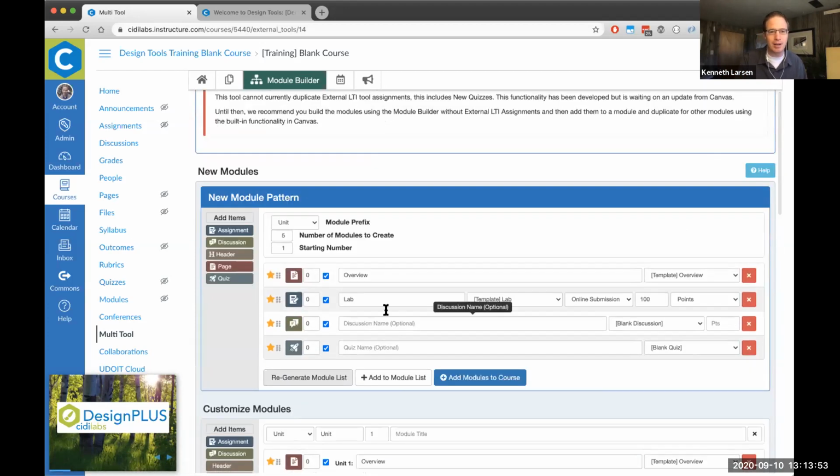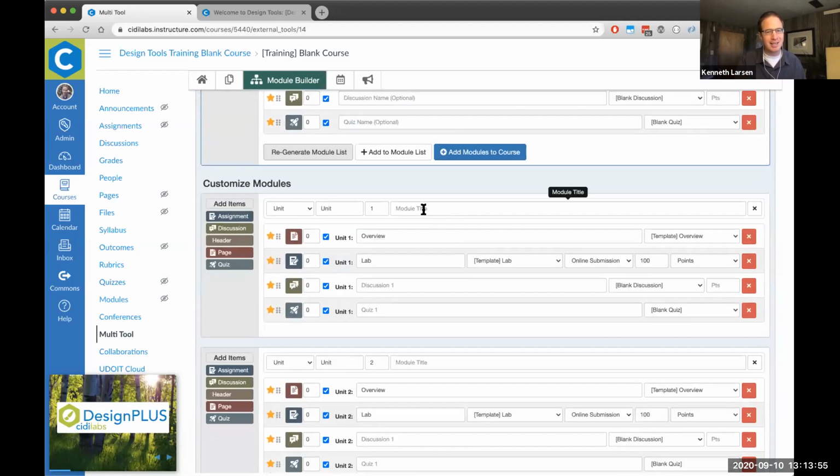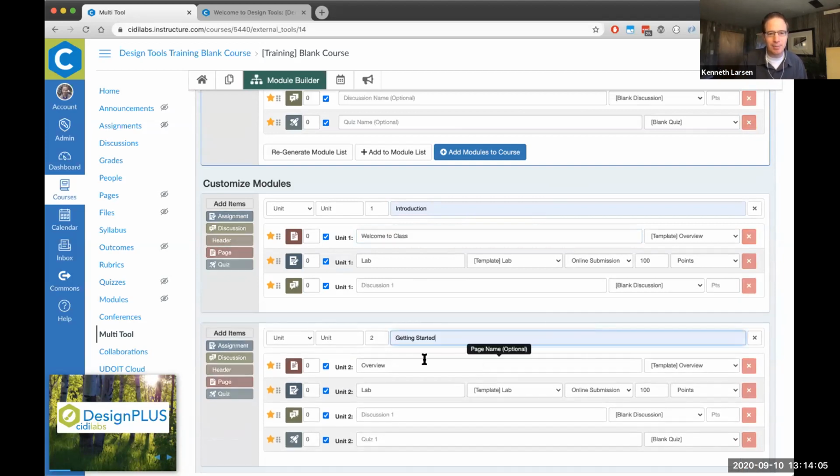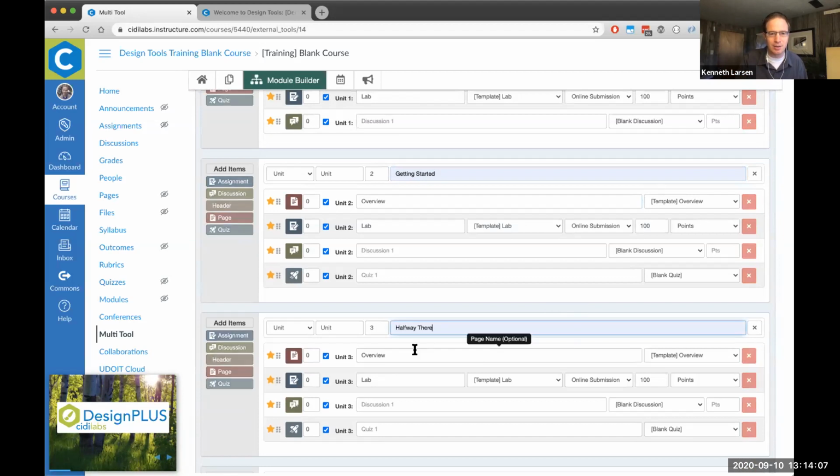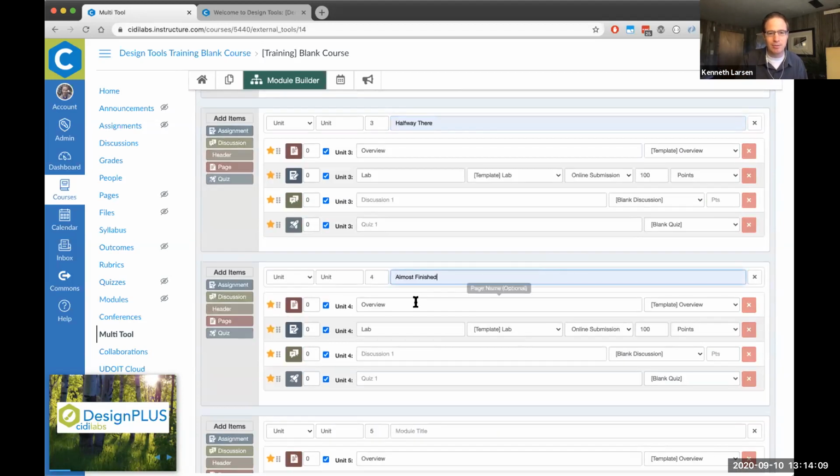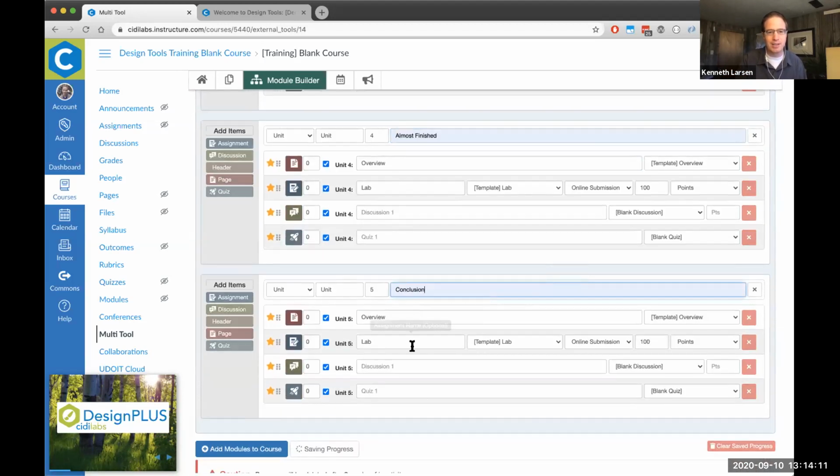And then I can come start customizing this as an outline. So let's say that this is going to be our introduction, and we want this to be called Welcome to Class. And I'm not going to have a quiz in this first unit. So this allows me to come through, let's say Unit 2 is getting started, Unit 3 is halfway there, Unit 4 is almost finished, and Unit 5 is our conclusion.